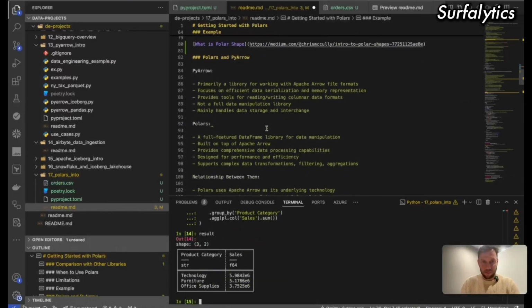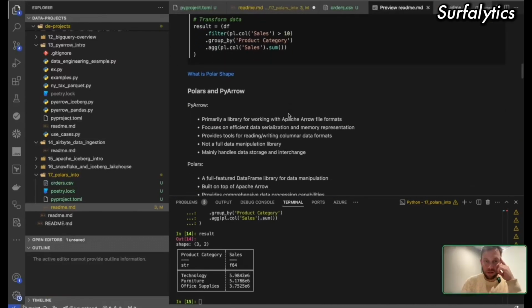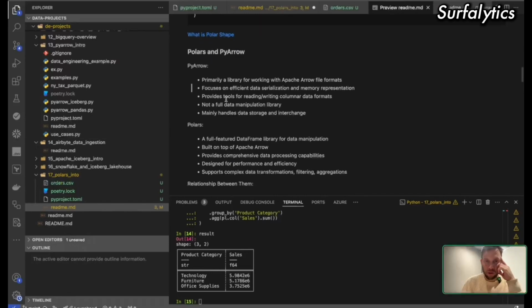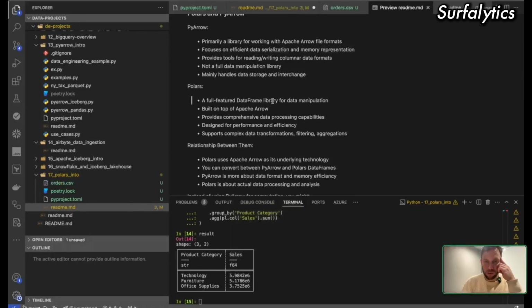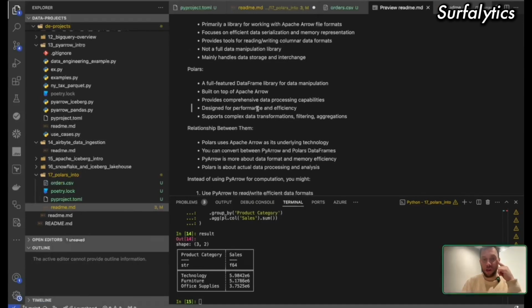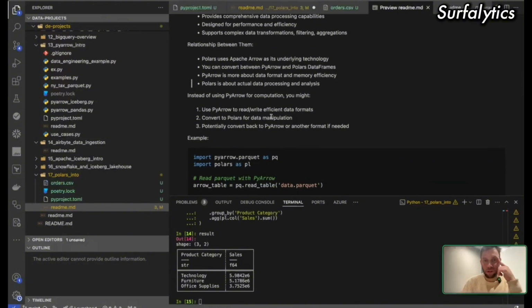Okay. Then I started to look at the difference between Polars and PyArrow, because last time we looked at PyArrow. We can use PyArrow to read by itself. And Polars has way more features to work with data frames. And it also can leverage Apache Arrow. This is probably best practice. Correlations between them: Polars uses Apache Arrow as underlying technology, and we can convert from PyArrow to Polars data frames. PyArrow is more about memory efficiency, Polars about data processing and wrangling.